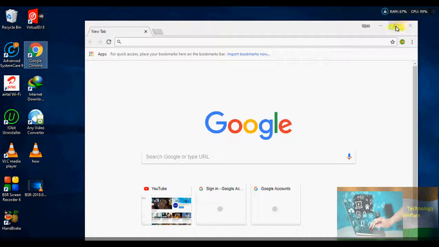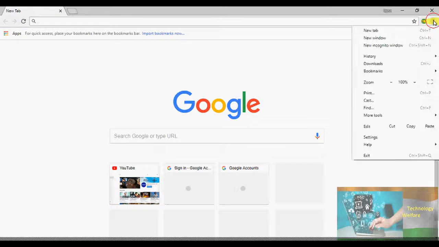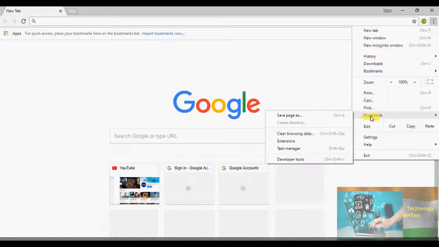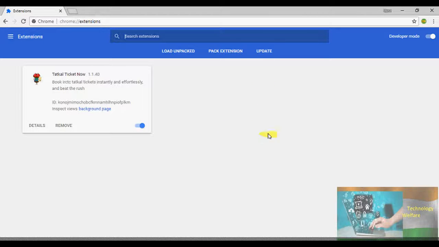When you open the Google browser, what you see in here: More tools, where we will go to Extensions here. Not activated, items not enabled. In that condition, if you go to another browser, suppose Internet Explorer, Mozilla Firefox, of course Opera, then it's automatically enabled. But here in Google Chrome, it's not functional.